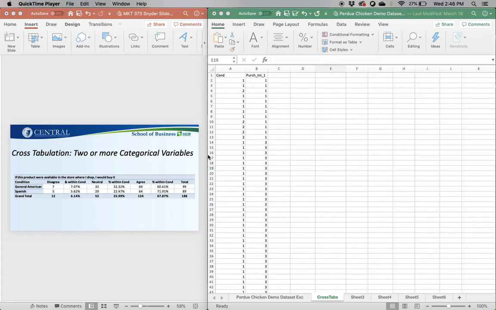Hi everybody, Dr. Snyder here once again, and today I'm going to talk about how you can go about building a crosstabs table using Microsoft Excel. I'm going to use the same data that we used in the lecture so that you can see exactly how the table that you see here on the PowerPoint slide was created.